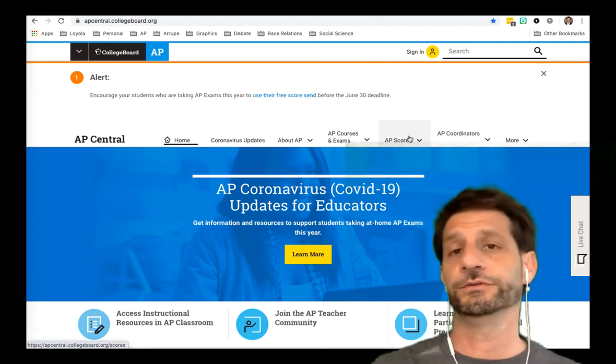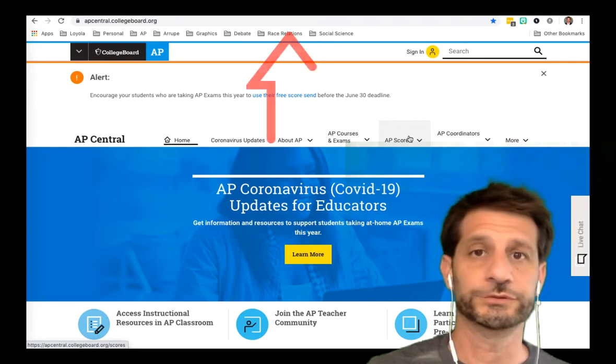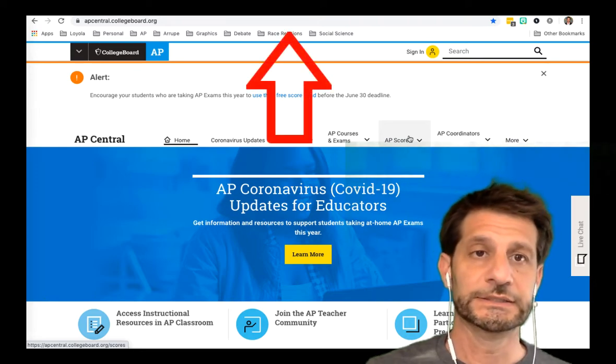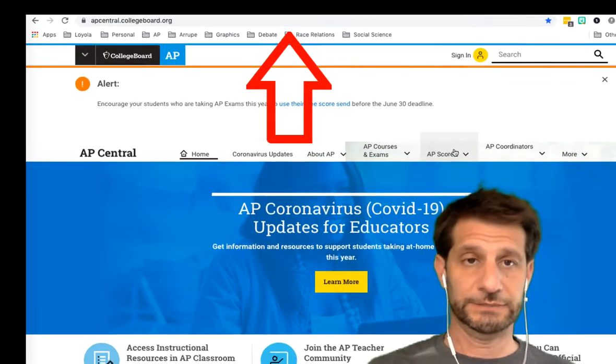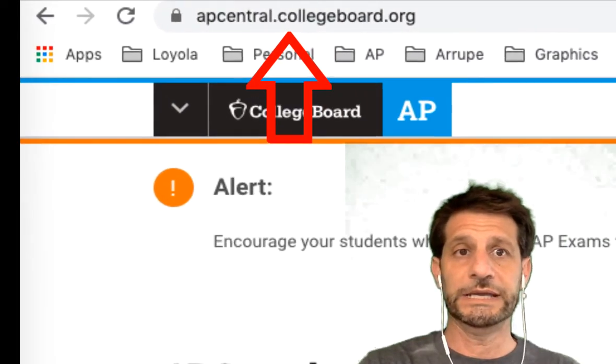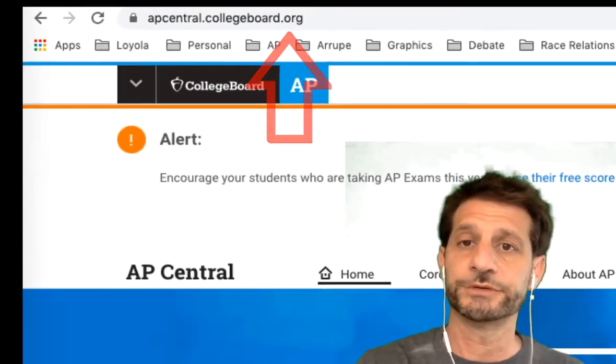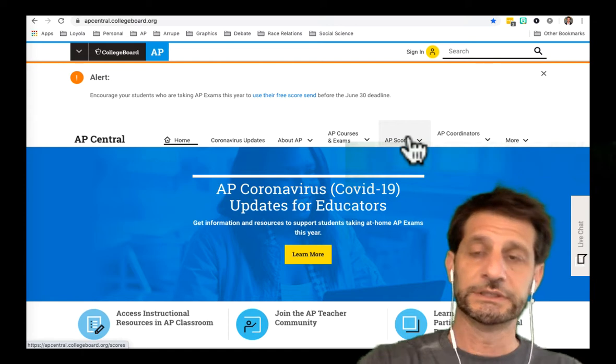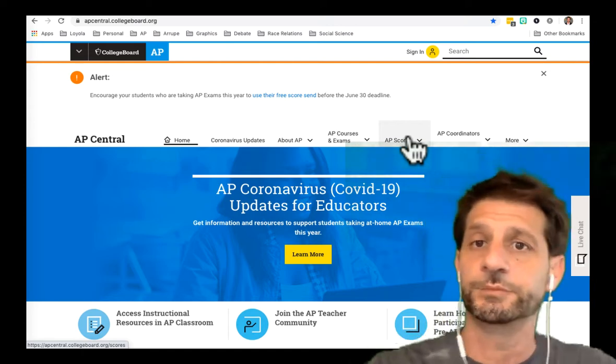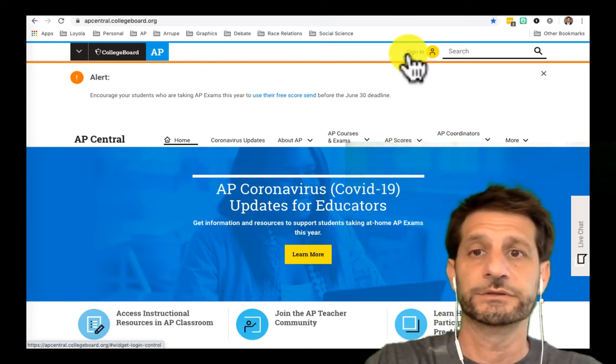Today what I want to walk you through is a site for the College Board called My AP. The way you're going to get to My AP is by going up at the top here to apcentral.collegeboard.org, and you've got to have an AP account. But once you've created that College Board AP account, you can go ahead and sign in.